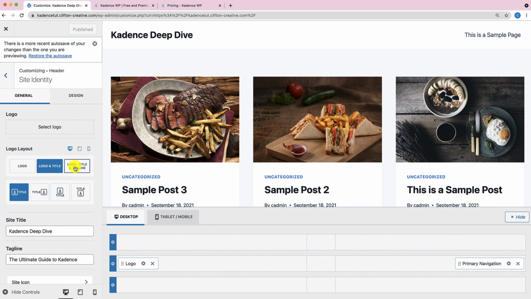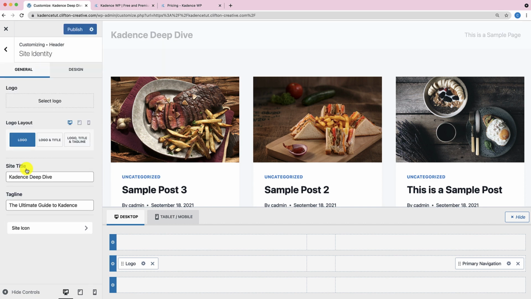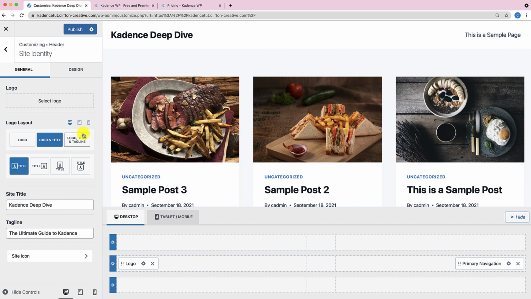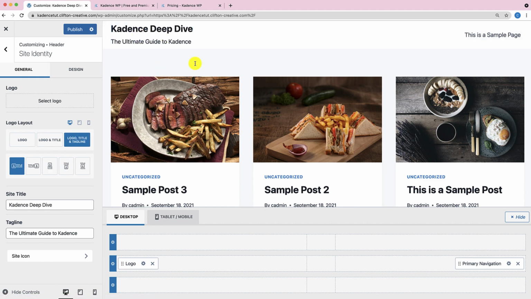You can choose the logo layout. So if you want just the logo by itself, it will take away the text. You can have a logo and title, and you can have the logo, title, and tagline, right? So we can have our tagline right there if we want to. And then you can change how these are ordered, right?